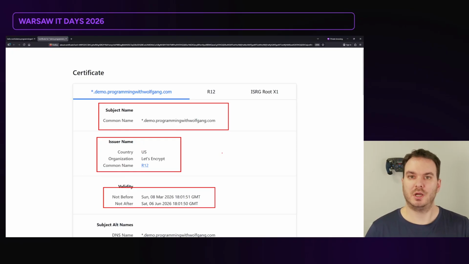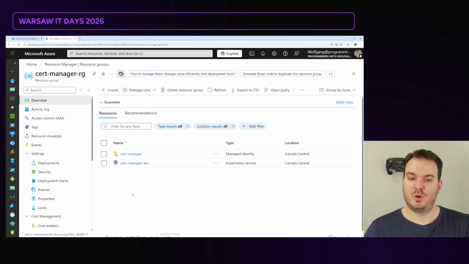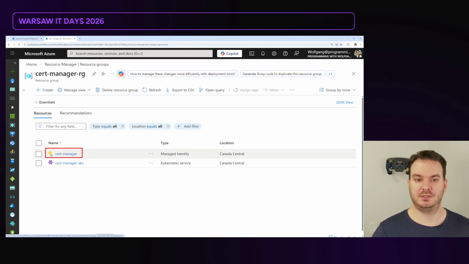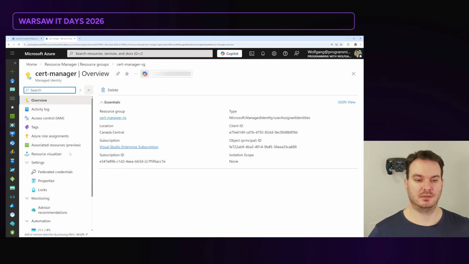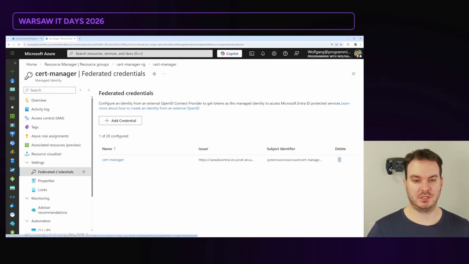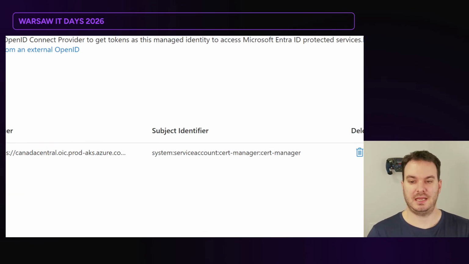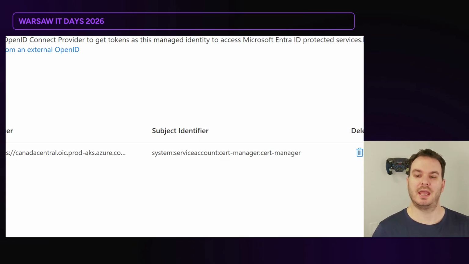Now let's switch over to the Azure portal and I'm going to show you there what we have created in the terminal. So here in the Azure portal, it's actually quite simple because most of it is running inside the Kubernetes cluster. But what we can see here, we have this new managed identity. And if we open this managed identity, we can see here under federated credentials that we have provided a name. We have the issuer, and here under the subject identifier, we can see it is linked to a service account, and the service account has the name Cert-Manager and is located in the namespace Cert-Manager.